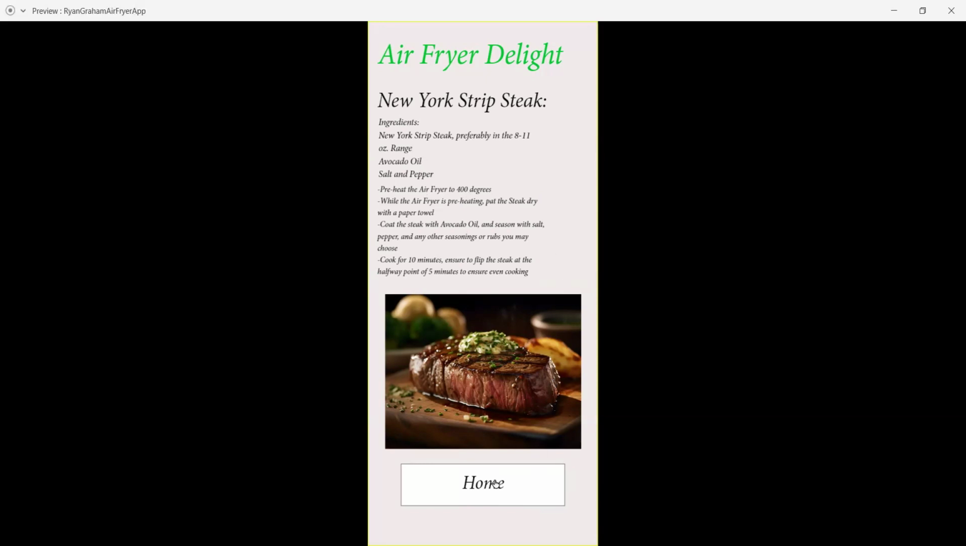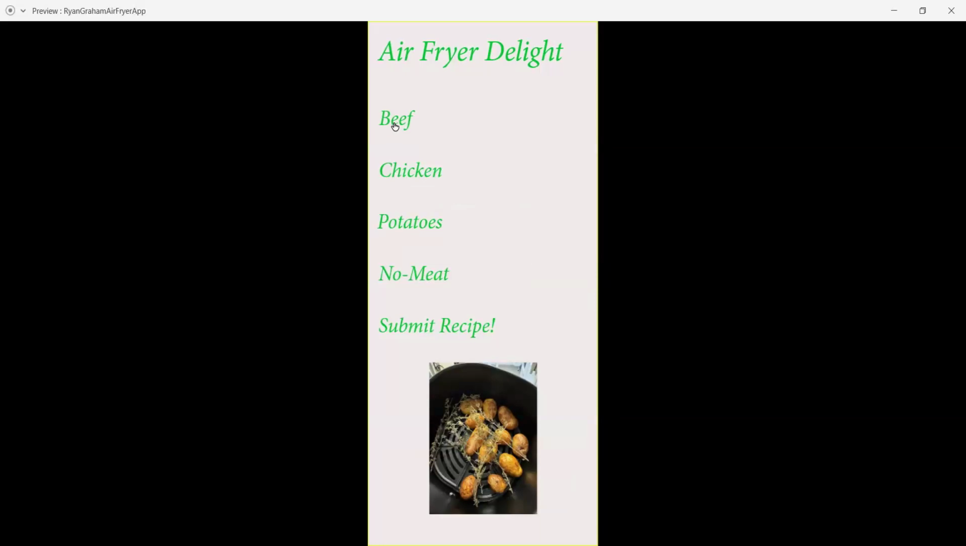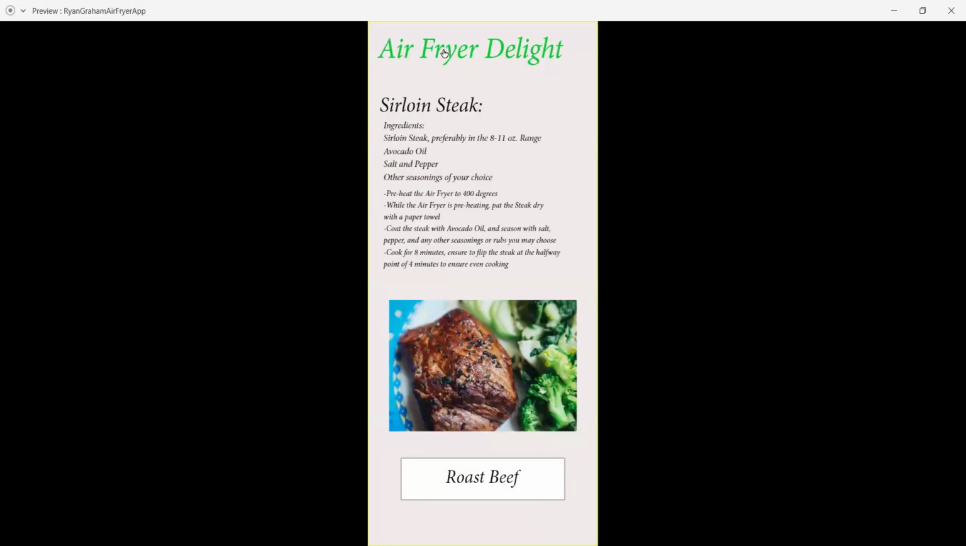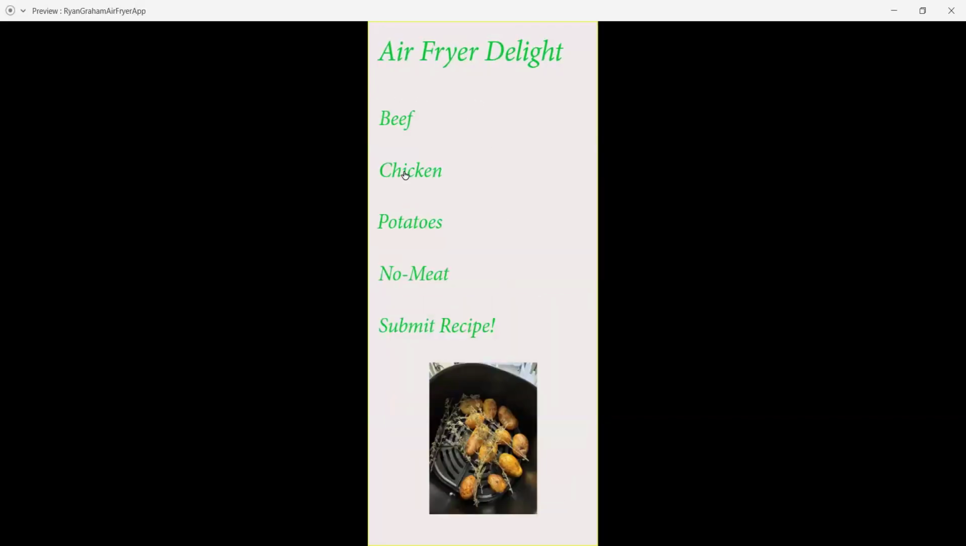But at the end of each section, I put in the home buttons. This takes you back to the home section. The other thing is, on each page, if I click the top here or you tap as if you're on a phone, it'll also take you back to the home page.